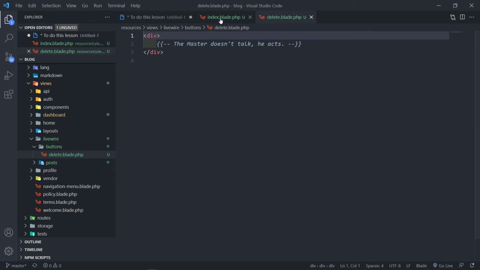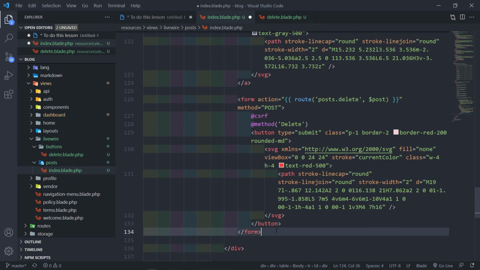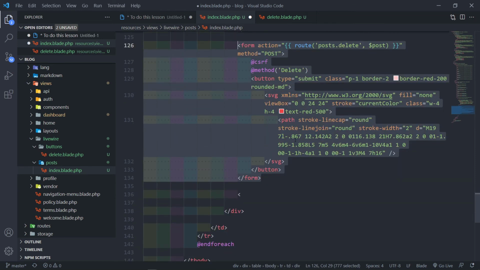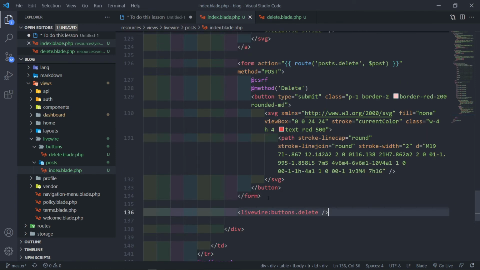Okay, so inside our index view right here is actually where I'm going to link that component. So let's do it under the form, because obviously you're going to delete this form right here. But I want those classes for that, so I'm just going to call it Livewire buttons delete. Okay, so we got that in there.